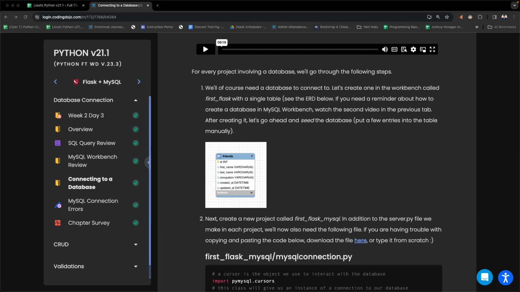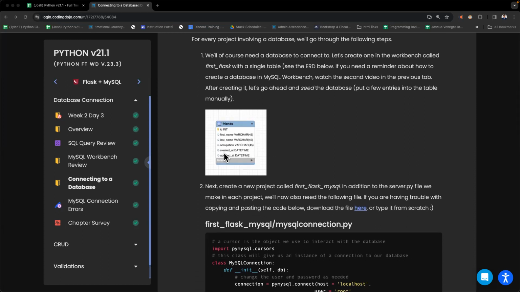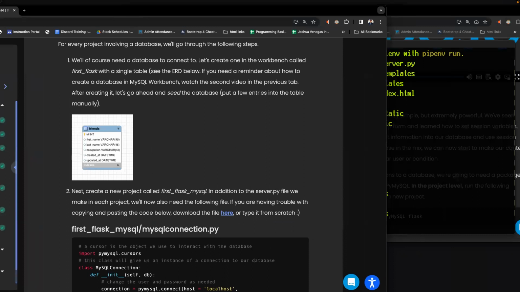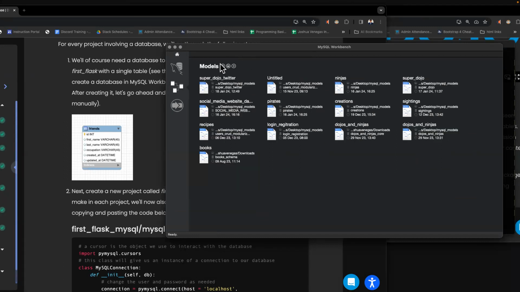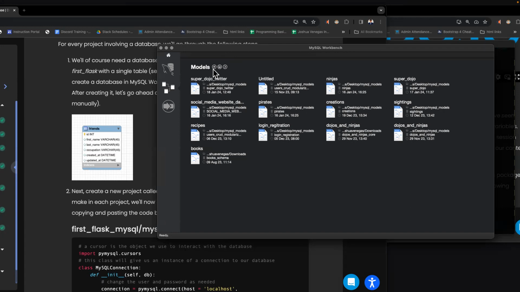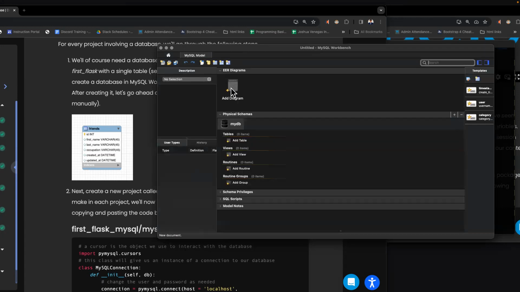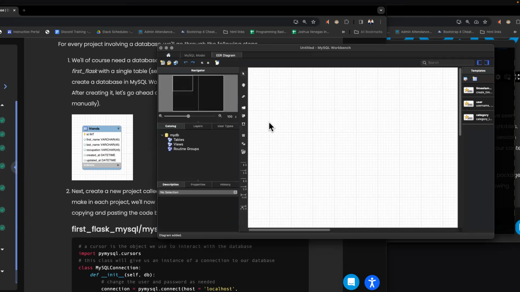Let's go ahead and do that. I'm pulling up MySQL Workbench, and we'll create a database with a table just like this friends table. I've got my MySQL Workbench up, and we're going to go into our ERDs here. I'm going to create a new one called Dojo Friends.